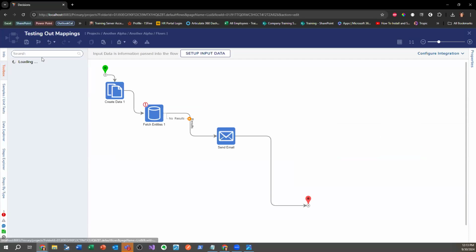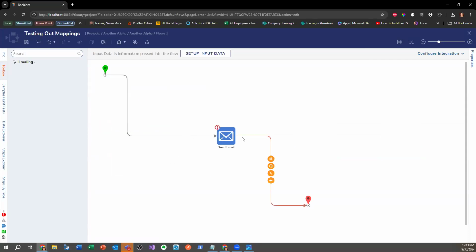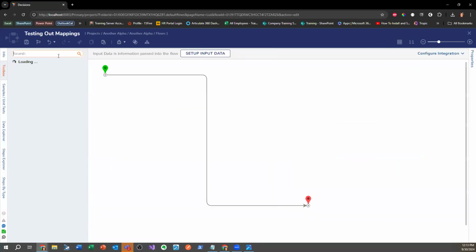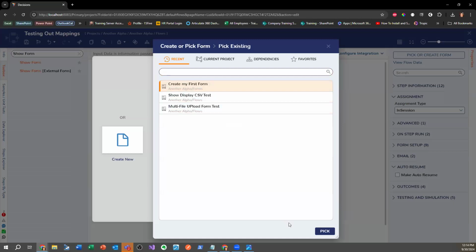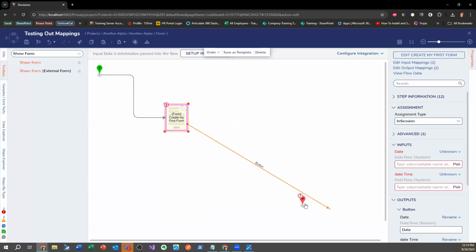All right, cool. So now, let's say I want to delete all this because I don't need this. That was the last demonstration. There we go. Okay, cool. Pick create. I'm going to pick existing. I'm going to pick the first form that I have. And so what does this look like when I pick the data?